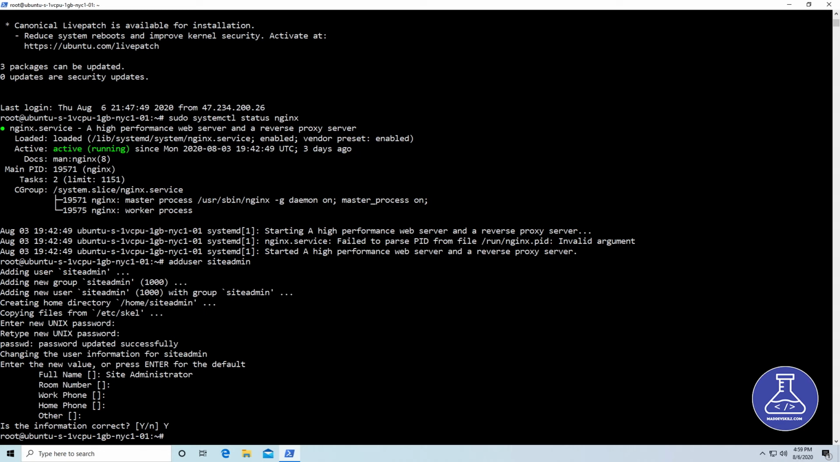If you'd rather the system be more tightly locked down, of course, you can skip this step and just log in as root every time you need to make a change to the system. But I'm going to set it up so that I can do things from the siteadmin login that we just created. So let's type in usermod -a capital G sudo and then siteadmin, which is the ID that we created just a moment ago.